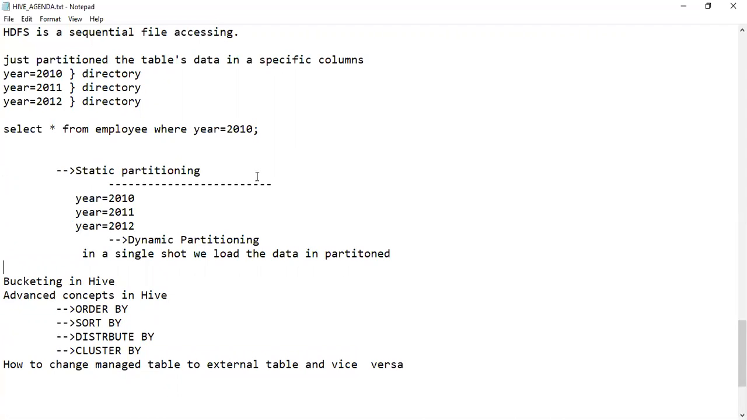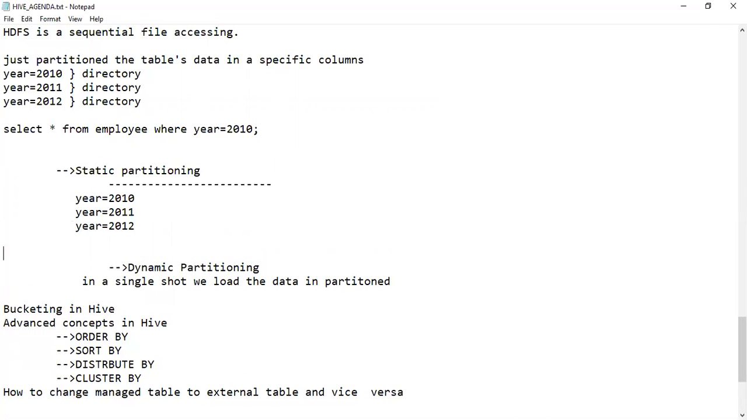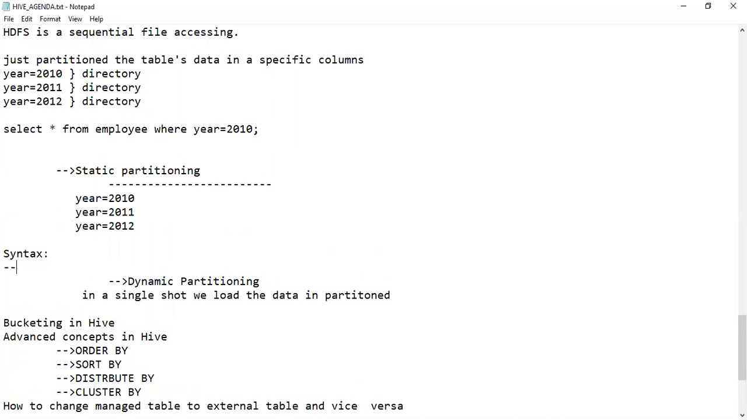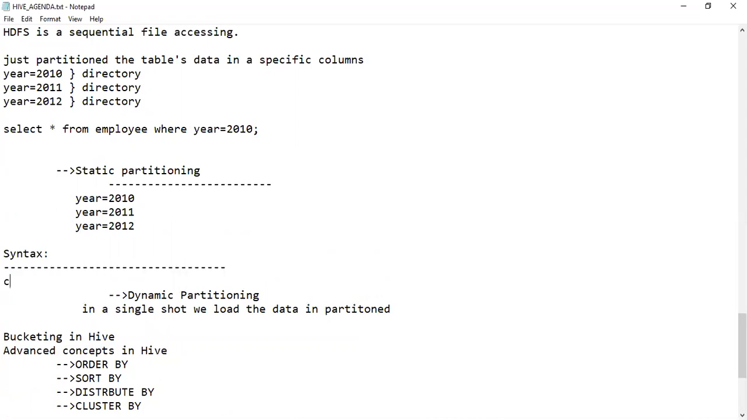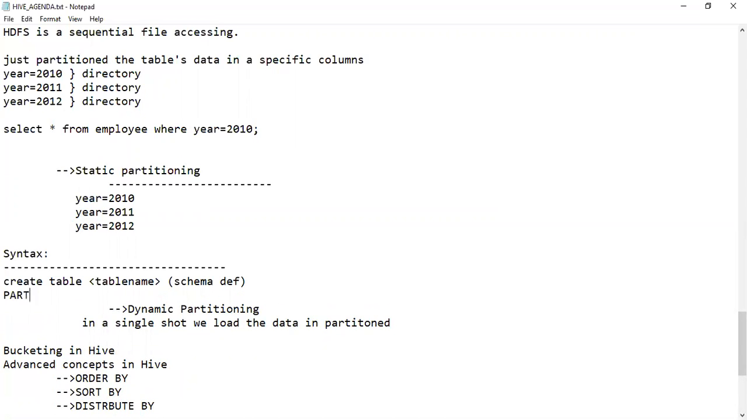So coming back to static partitioning, what is the syntax to create the partitioned table and how do we load the data into the partitioned tables here? The syntax for creating the partitioned table is below. Let me write it here: create table, you have to give the table name, and you have to give the schema definition. There should be a partition column, for which you are going to partition the table. You have to give columns with data types.